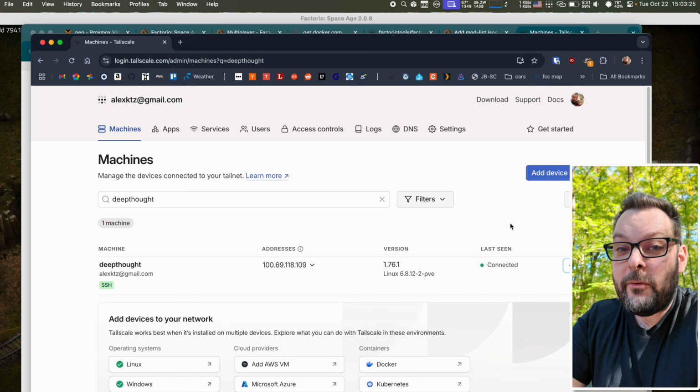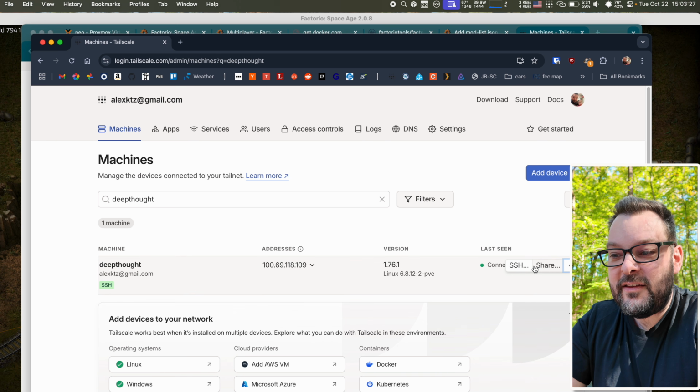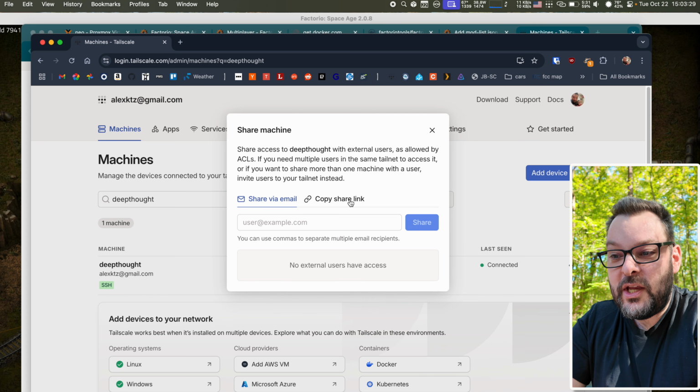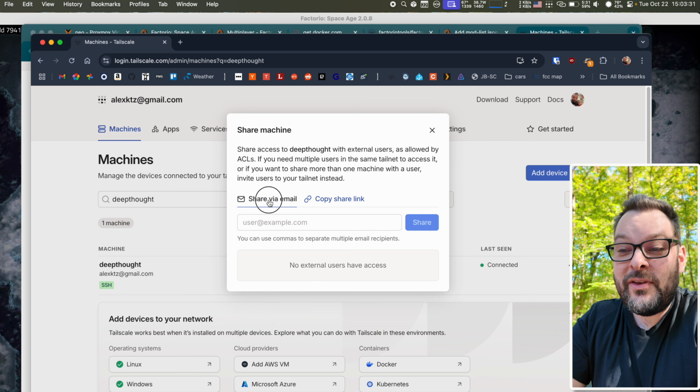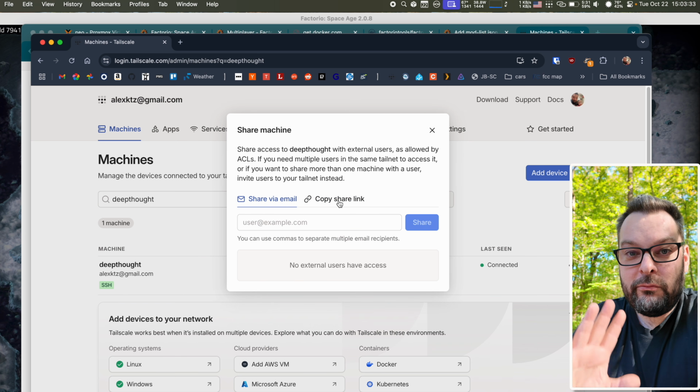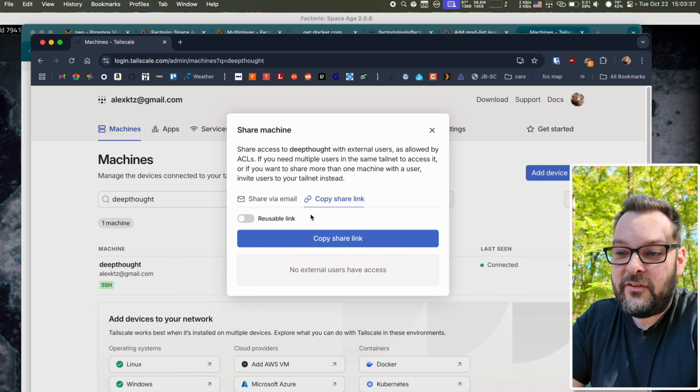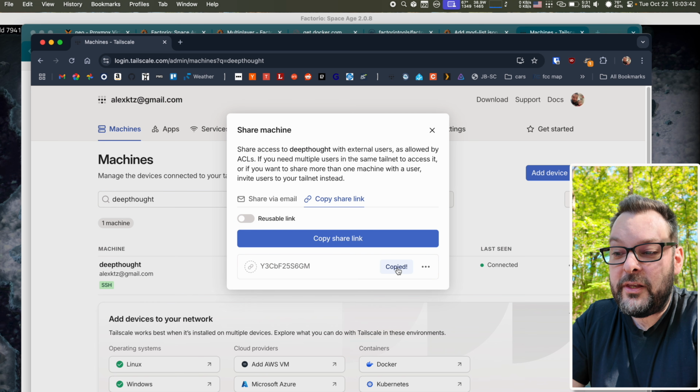Note up here, for example, I have alexktz@gmail.com. I'm going to bring my mouse over the node that I want to share. In this case that's Deep Thought. I'm going to click on share and get a share link. You can share via email if you want to, if you know the recipient's email address, but I find the link easier. You can make this a reusable link if you want to. I'm just going to do a one-time use link just here.